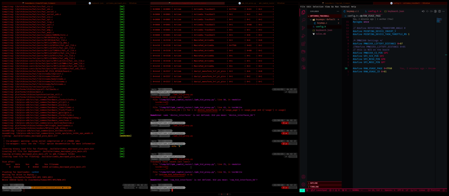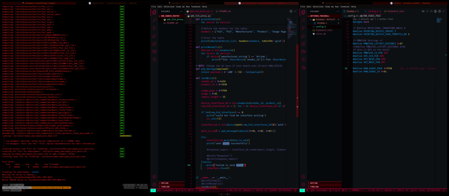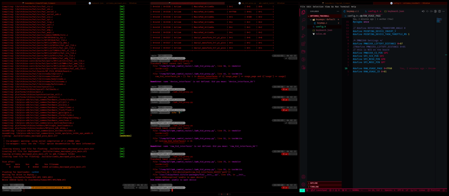Okay, so what happened here? Raw HID interface not defined. Okay, so I kind of messed up there. Raw HID interface is KB. Okay, so let's try running it again. Okay, so test write. What happened here? Unable to open device. Interesting.